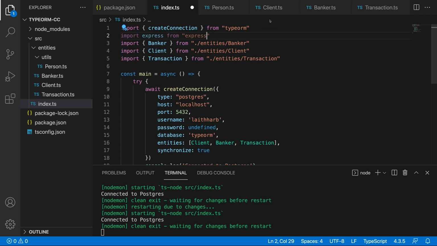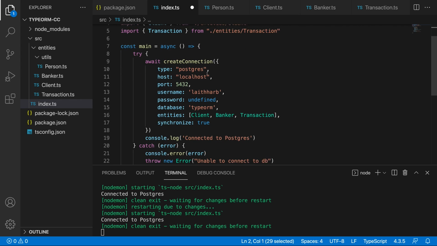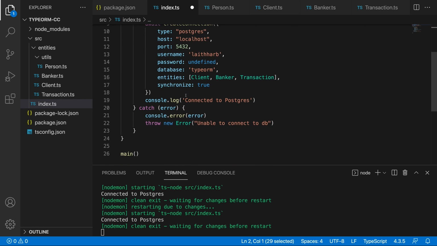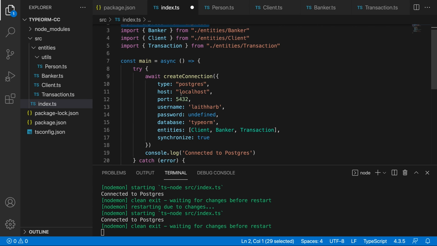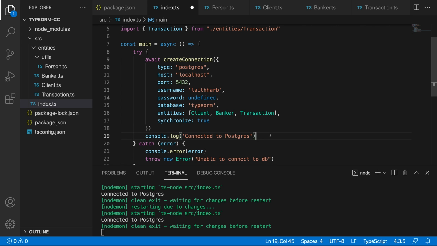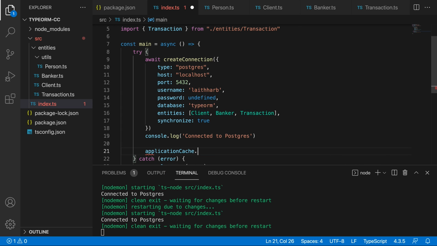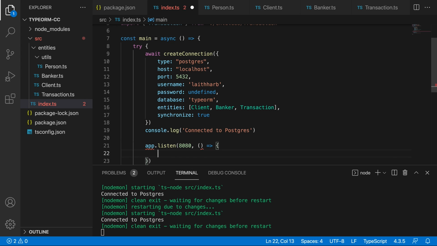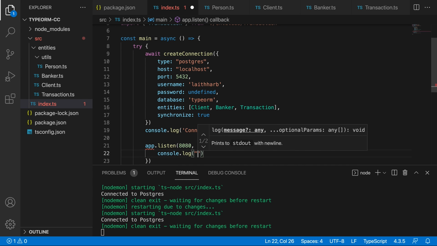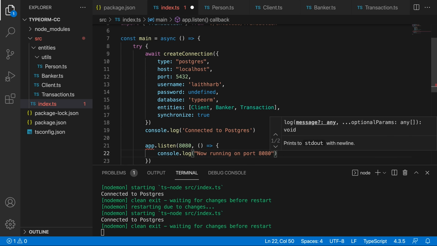If you don't know Express, really easy. Honestly, if you know any REST API, I feel like you should be able to follow along. So over here we have our Express, and really all we have to do here is a few things. So once we connect to our database, we want to connect to our Express application and get it up and running. So we do that inside of this try block. So we can do app.listen. We can listen on port 880. And then over here, we can have a callback and we say console.log now running on port 880.